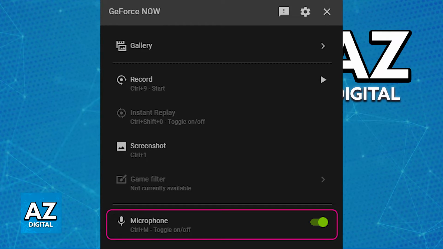You can alternatively try Ctrl plus M, and this will either mute or unmute your microphone as long as this option is toggled here. So once you enable the microphone, you can go back into the game, close down this menu, and you will be good to go. In the right hand corner of the screen, you should also see the microphone icon when it is in use.